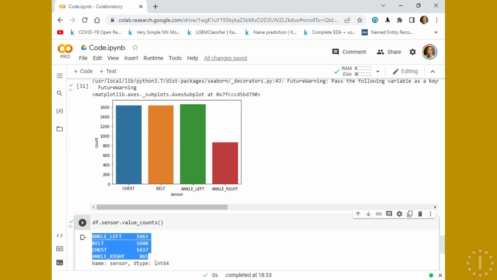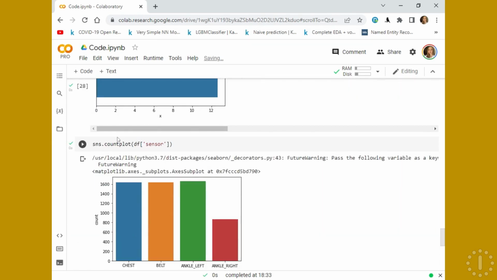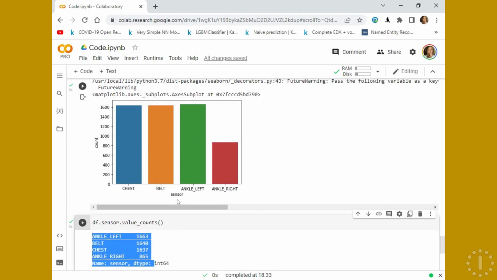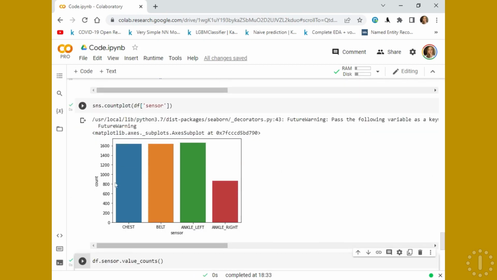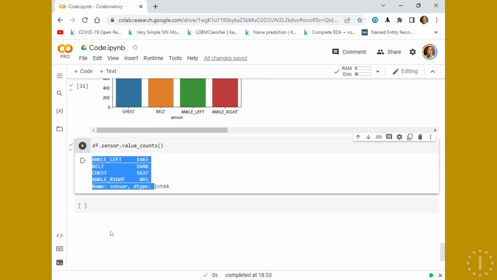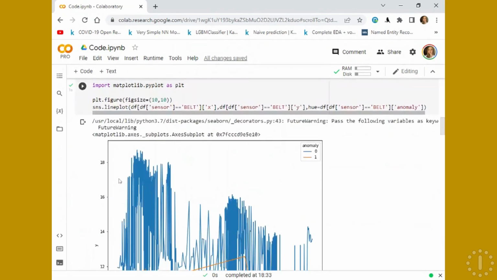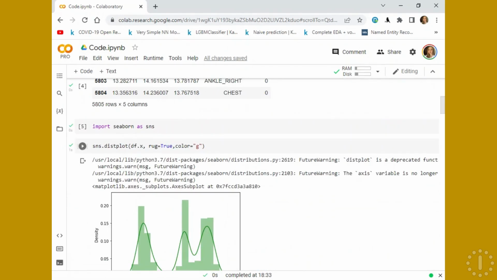It uses this function in the back for applying the visualization. As you can see, again, different from Matplotlib is that the sensor and count are already auto-generated as titles, labels for X and Y axes, and chest, belt, ankle left and ankle right are taking X ticks for the X axis.